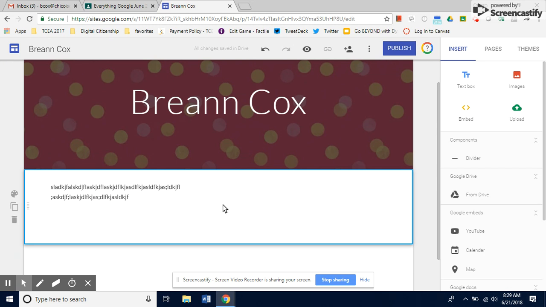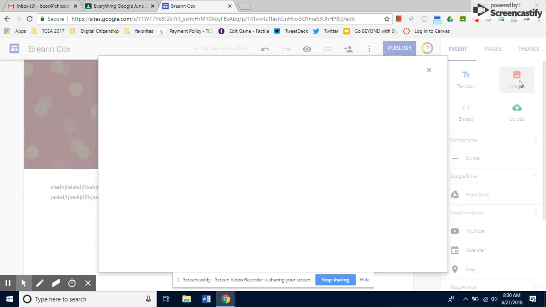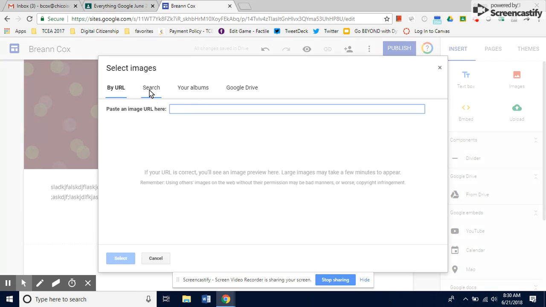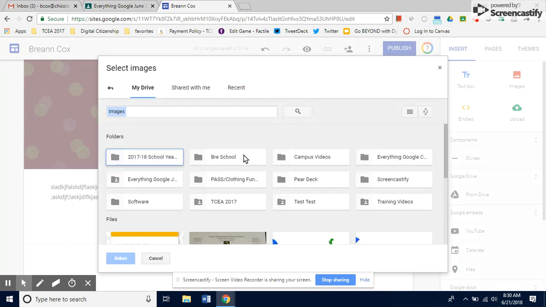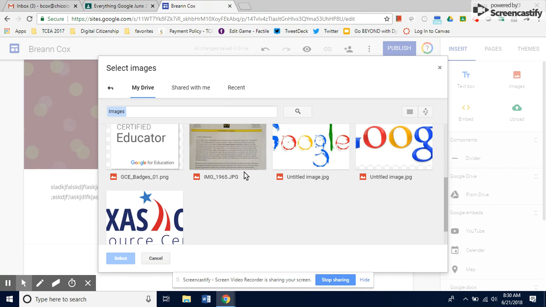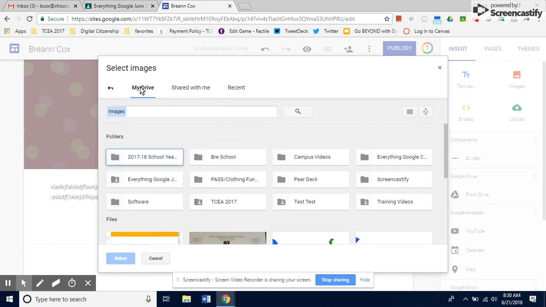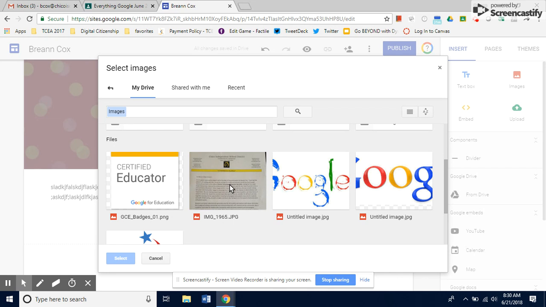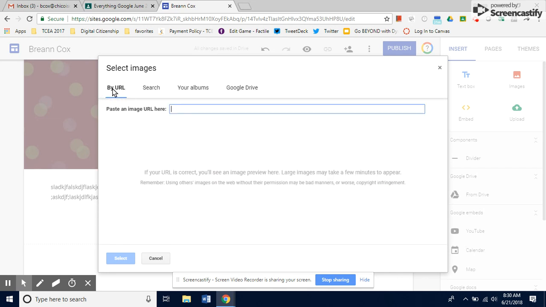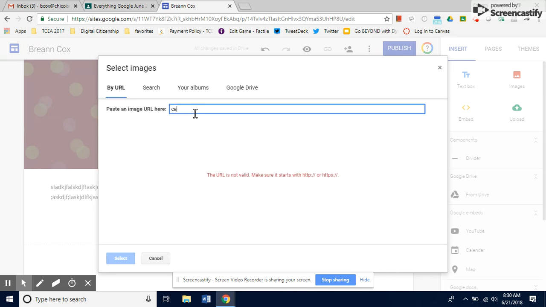So now that I've added a text box, let's add an image. Let's see if I have any in my Google Drive that I could use. Here we go. So I just clicked over to my drive because I knew I'd have some pictures there. You can search for pictures. I'll show you that option. You could type in if you wanted a picture of a cat. Oh, and that's a URL, sorry.